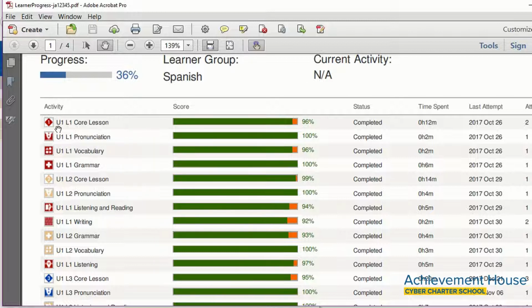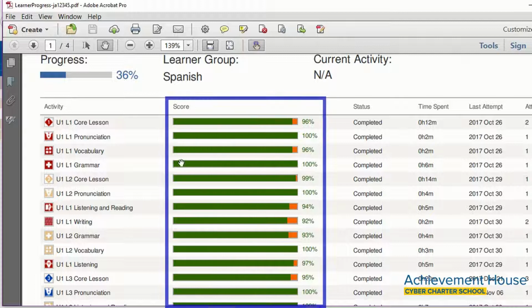So even though there are multiple U1 L1s or Unit 1 Lesson 1s, they each have a different title attached to them because there are different topics that are reviewed in each lesson. Next, you will see the score. The score will show you how you did on that particular lesson.